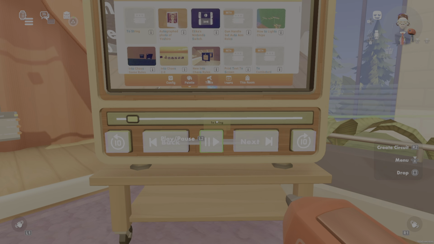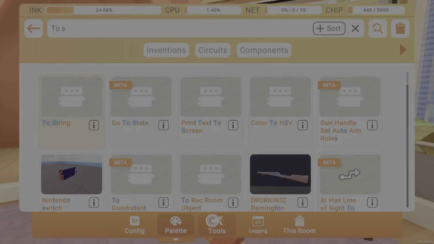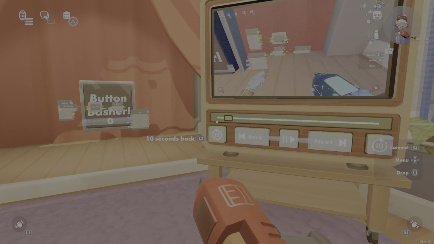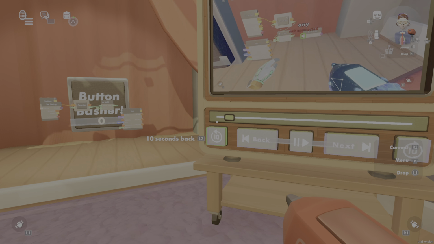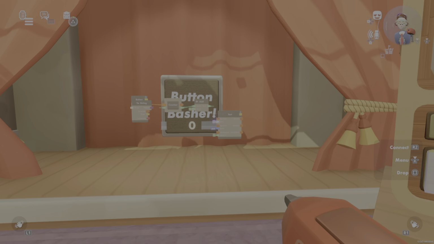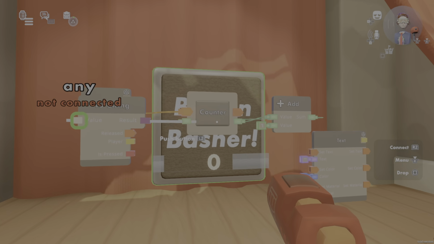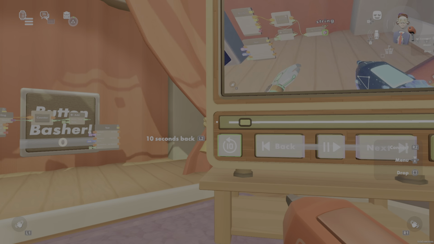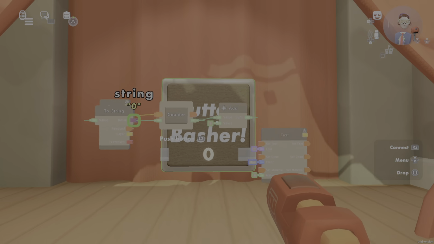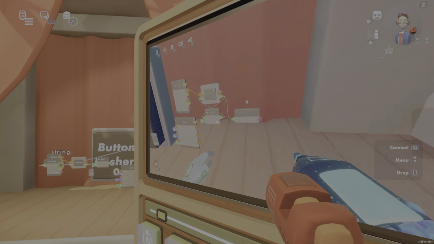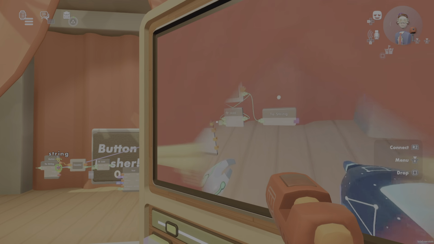Next, let's open our Maker Pen menu, go to Tools, and select the Connect tool. Let's connect the value input of our toString to our variable. Now, if we hover over the result, we'll see it is the same as our variable, but now in the string format. Click Next when you're ready.